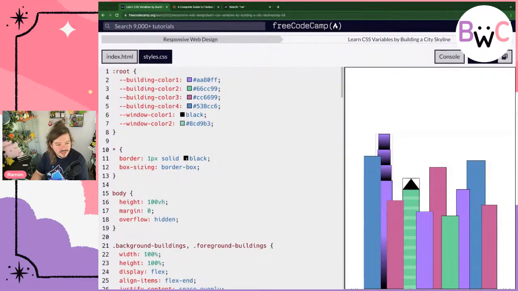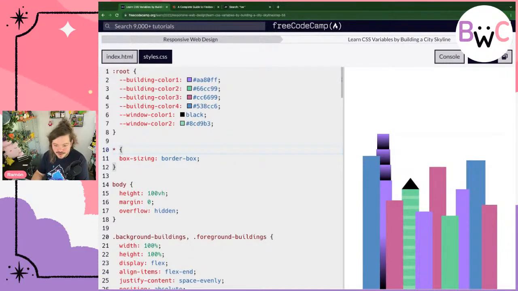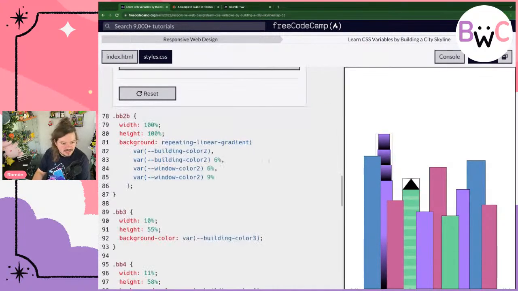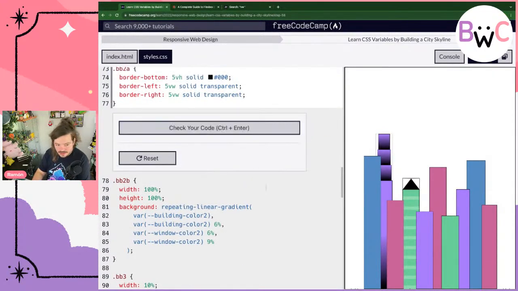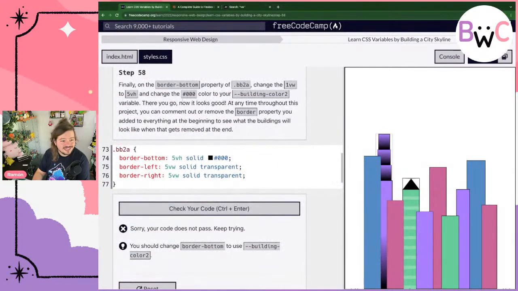Where is this one? So I'm just going to delete that real quick. Ooh, see, now our building has a little hat on. Love it. Cool. So let's check our code. It does not. Change the border bottom. Oh, did it say that? Yeah, it did, didn't it? I didn't read that, did I? So change the 000 to be building color 2. I'm going to use var building color 2.